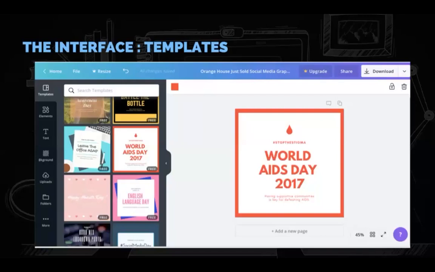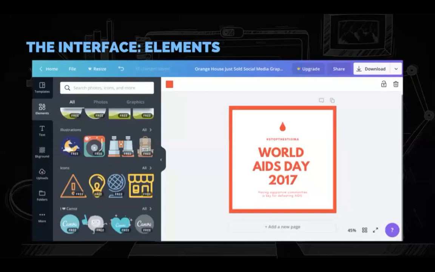Additionally, we'll go into elements. So another part of the interface is the elements. So this gives you icons, shapes, widgets, anything kind of fun that you can add to your design. As we go further, you'll see the upload section, and depending on your skills and capabilities, you can then upload icons to use within the template.